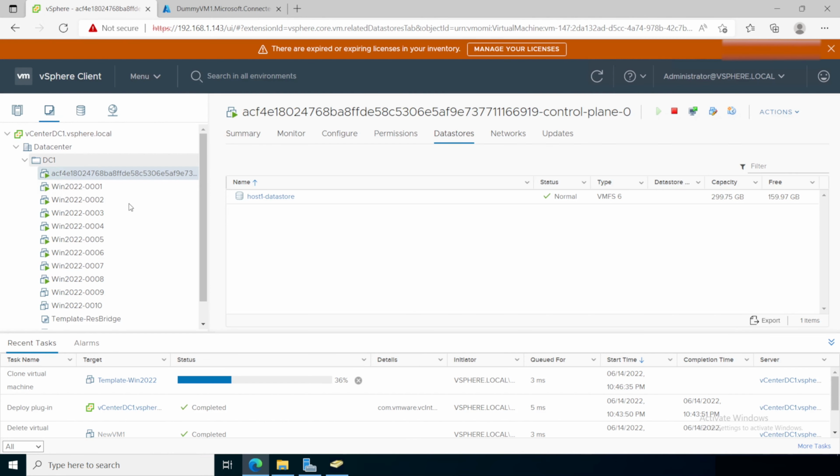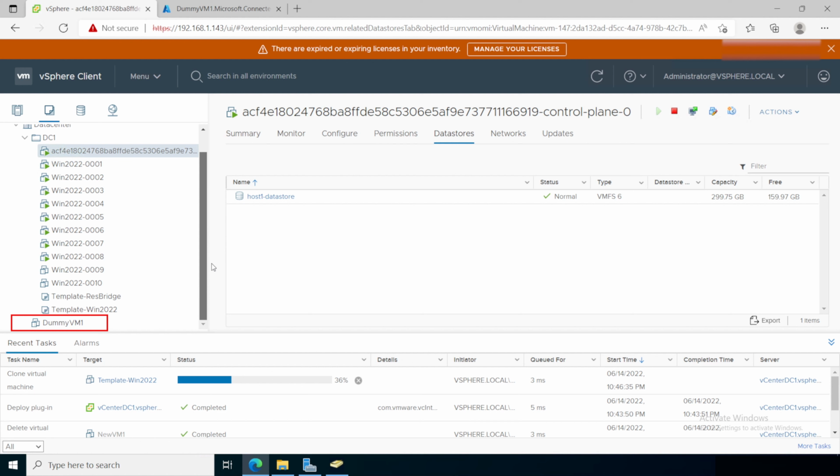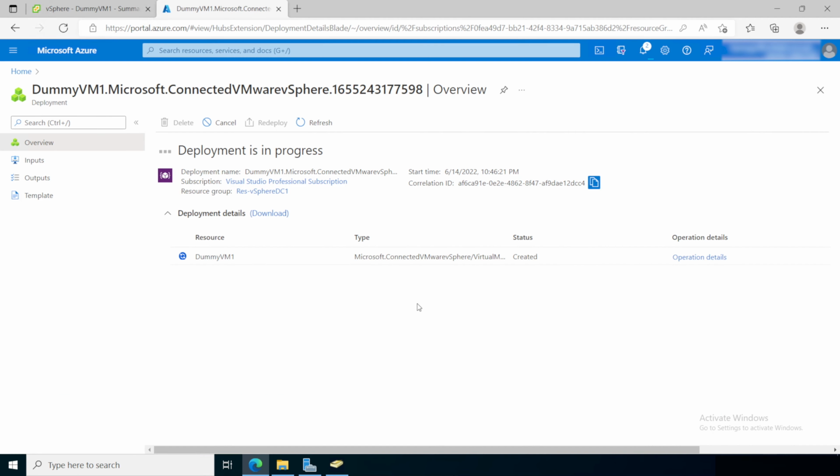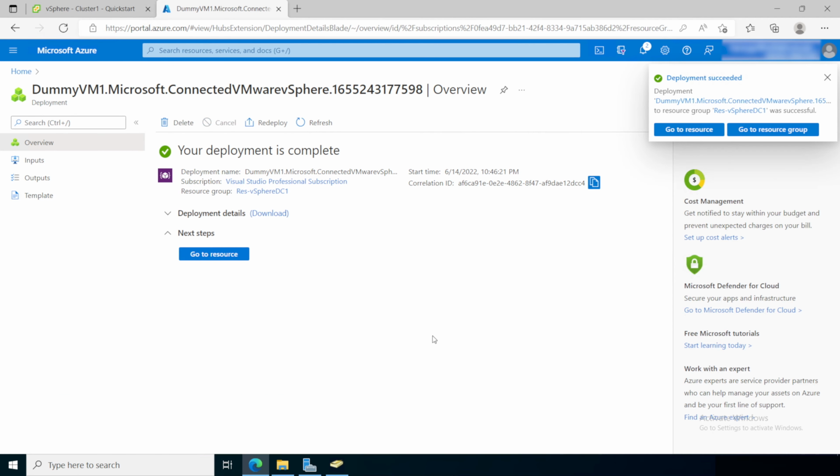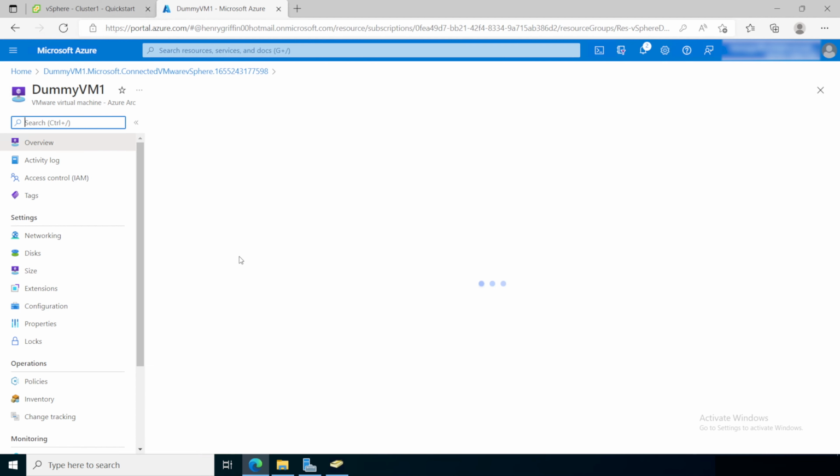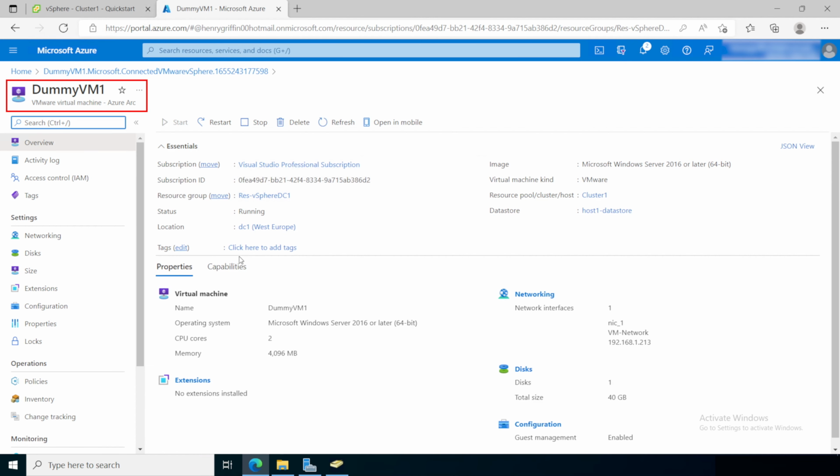If we switch to vCenter and scroll down the inventory, we can then see dummy VM1, and it indicates at the bottom the clone of the virtual machine from template is still in progress. After a short while though, we'll have the confirmation that the deployment is complete, and here is the resource shown in the Azure portal for our new Azure Arc virtual machine that was created on our local vSphere infrastructure.